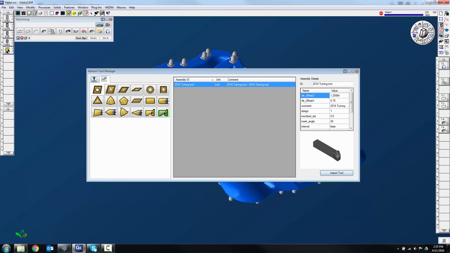So what you can do is create tool assemblies using the Adveon tool library and then take those tools and import them right into GibbsCAM. You can do that with both milling tools and turning tools in 2016.